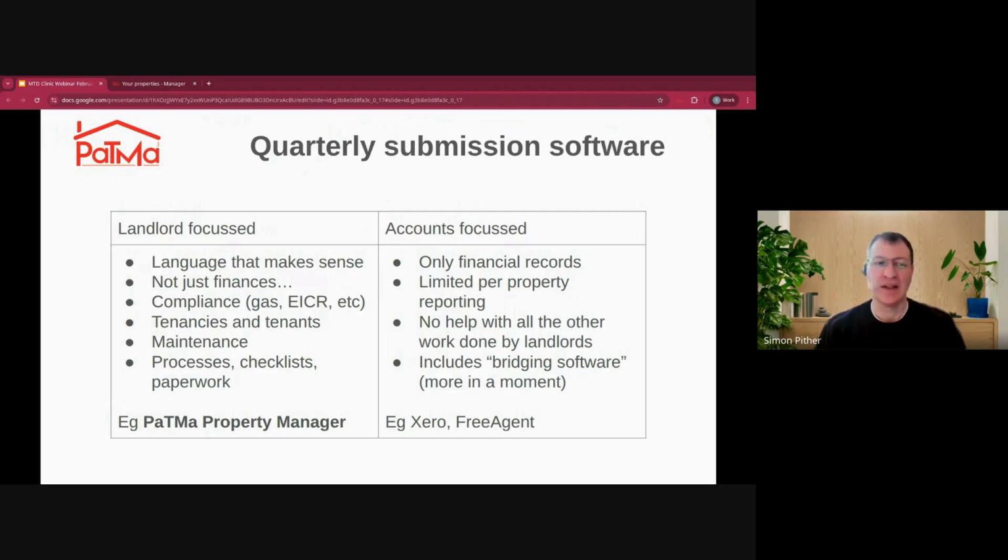And of course, one example of this is PaTMa Property Manager. I will mention some others a bit later on as well when we look at some comparisons, but that's the idea behind taking a landlord-focused software approach. Of course, you don't have to. There are other systems around, and they tend to be on the accounts-focused side of things. There's an awful lot of options on this side, but they, generally speaking, only record the financial records. They don't include all that extra support for the other parts of being a landlord.